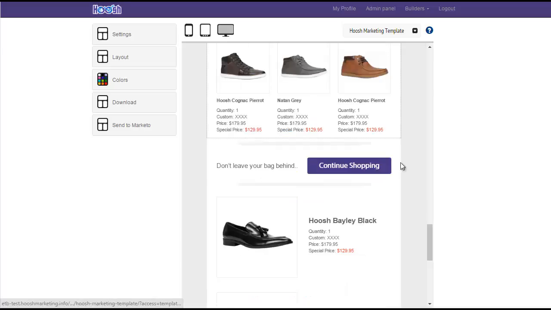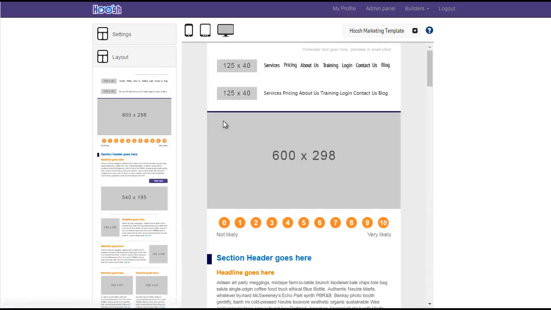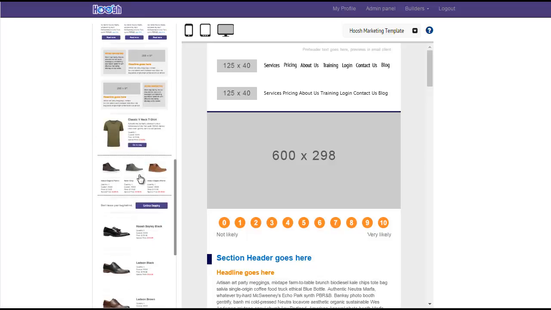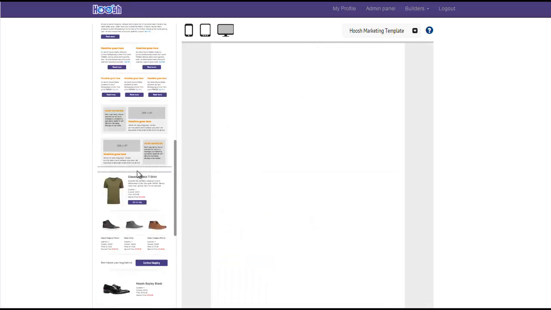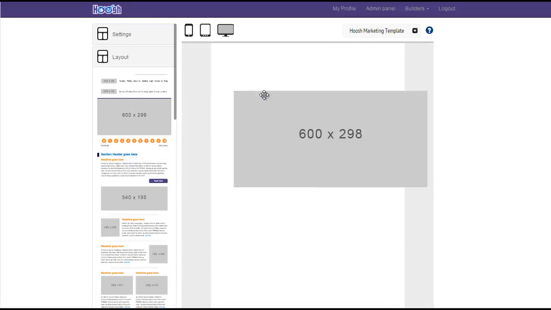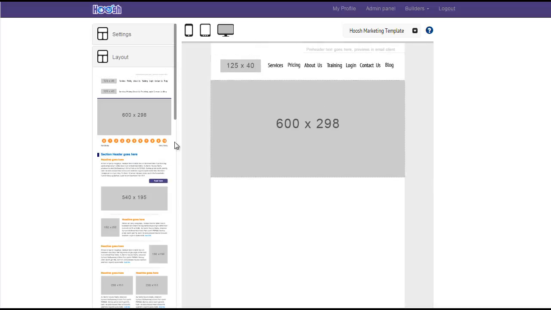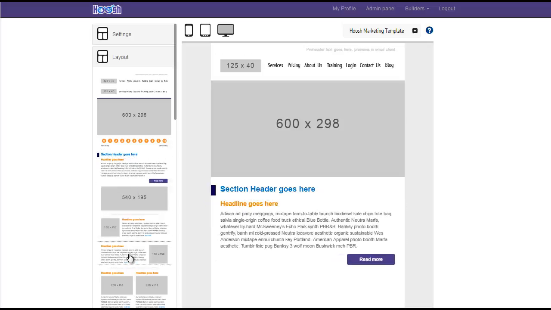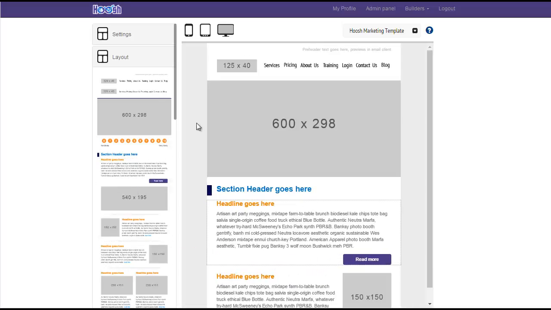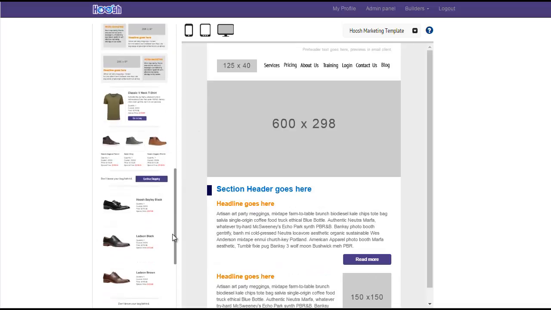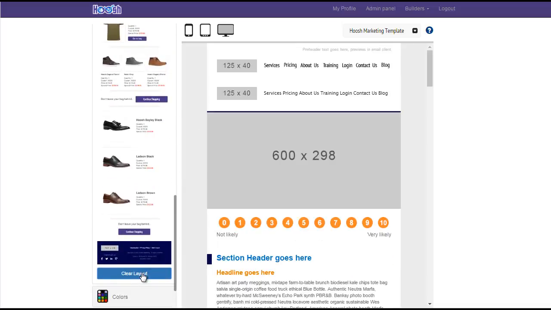The drag and drop design of the builder allows you to drag across elements to create a template from scratch. To do this, simply click Clear Layout and drag across the elements you wish to use. If you would like to go back to the original template, simply click Restore Layout.